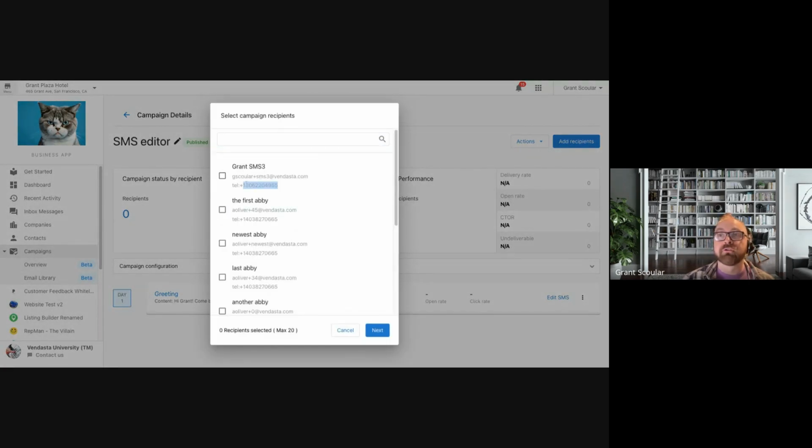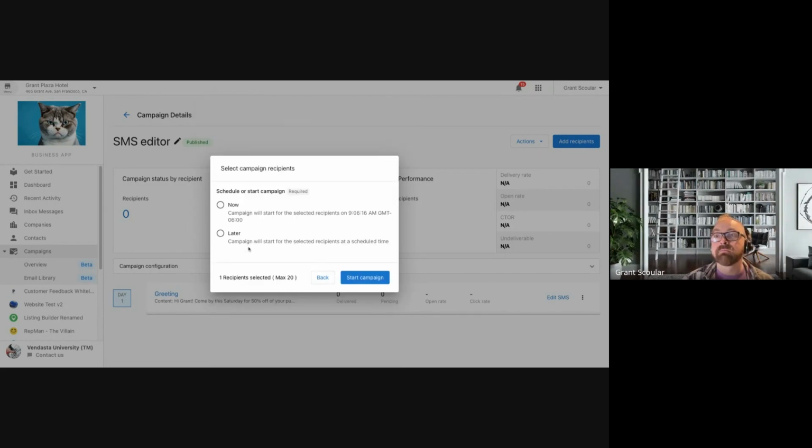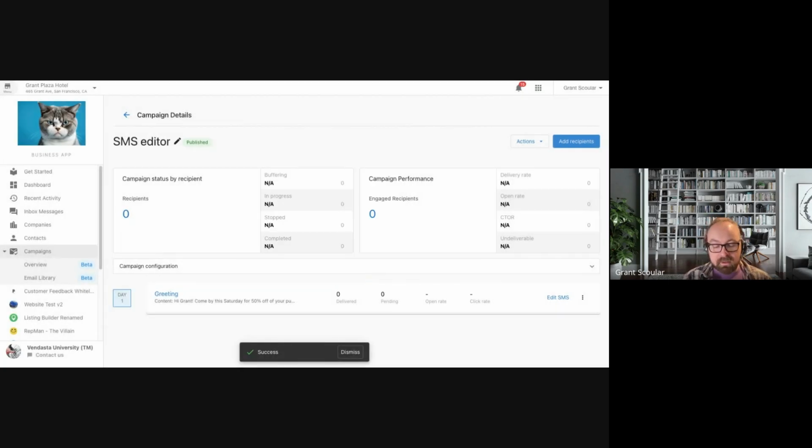Now we are showing here are your recipients, and for the ones that have phone numbers, we display their phone numbers. If there's no phone number, obviously we can't display that, so that's just left out. But I would select that. And I start the campaign.